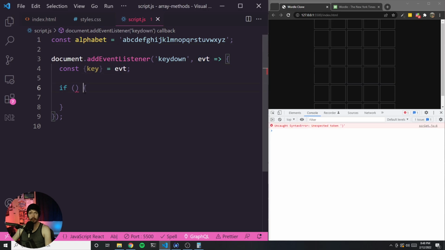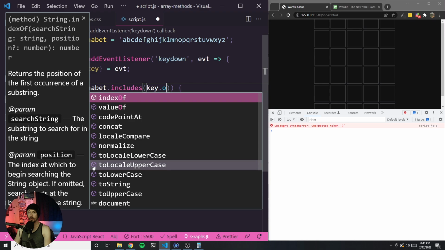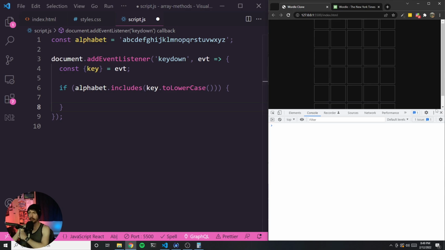Okay, so now we have the alphabet as a string, so we can do includes. So if alphabet.includes(key.toLowerCase()), we're just going to lowercase the key to make sure that we're matching. I don't have to type in both lowercase and uppercase characters. If alphabet includes that, then we know we have a letter. Otherwise, we're just not going to do anything, right? I'm not going to pull the other window over, but my guess is that nothing would happen. Just thinking out loud here.